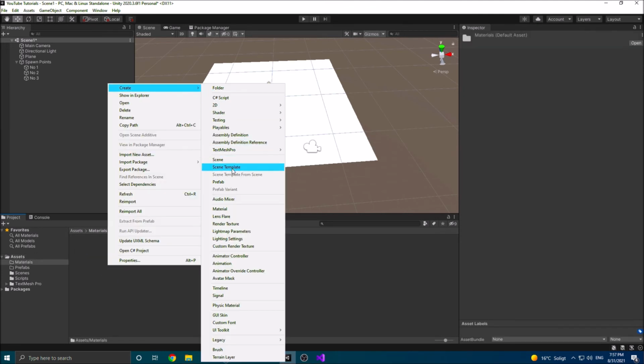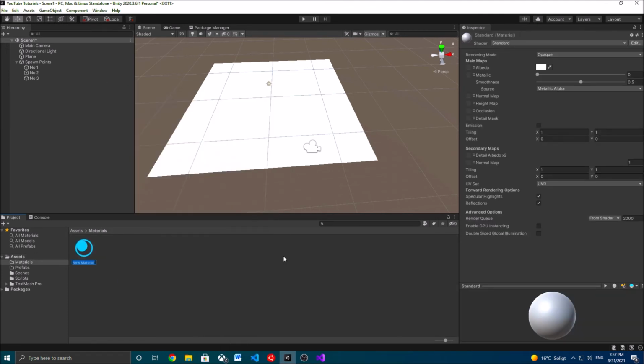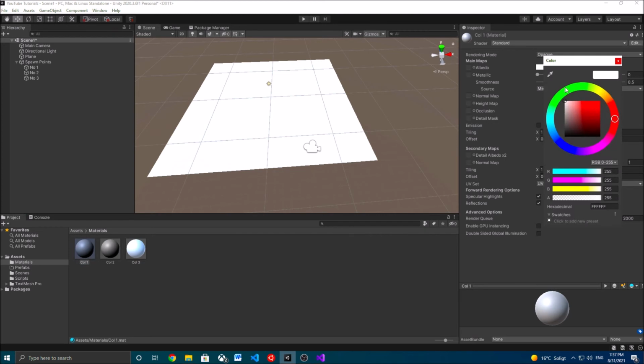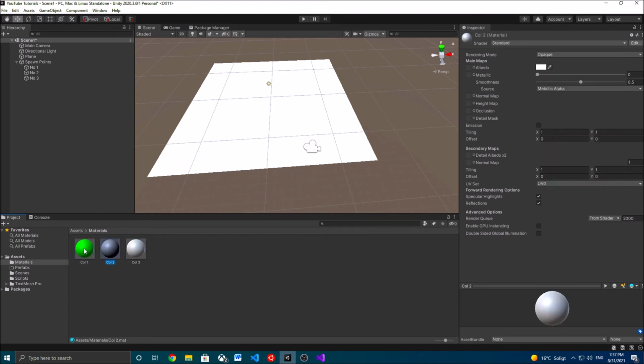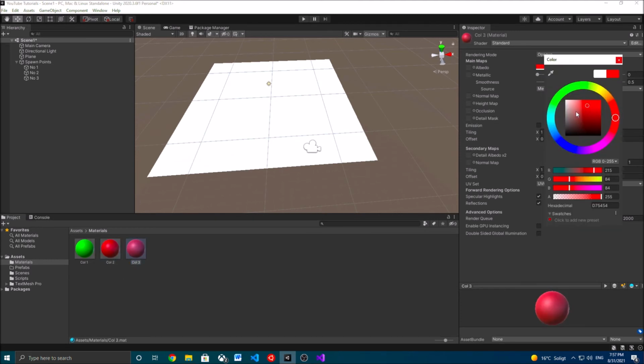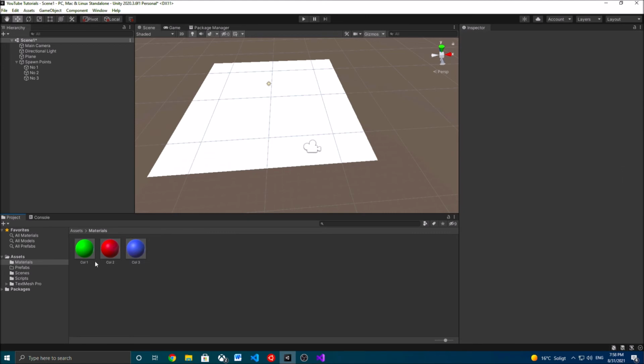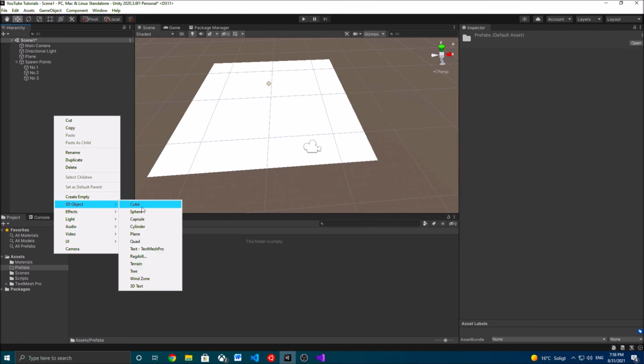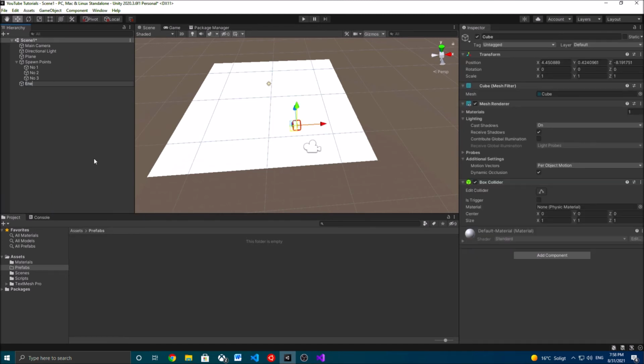Let's now create different materials. This is just to differentiate between the different enemy types. Of course, you can have different models and such. We'll create a green, a red, and a blue. I'll also create 3 prefabs here for the enemy types.